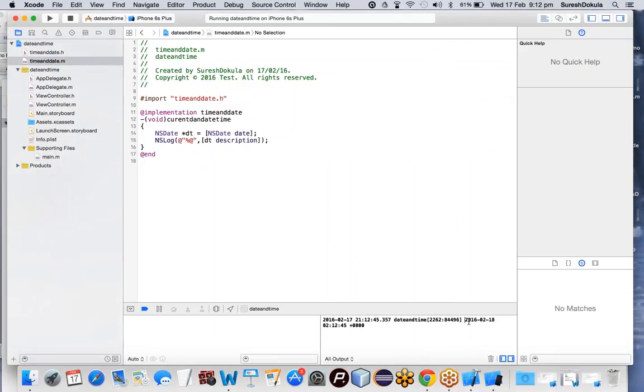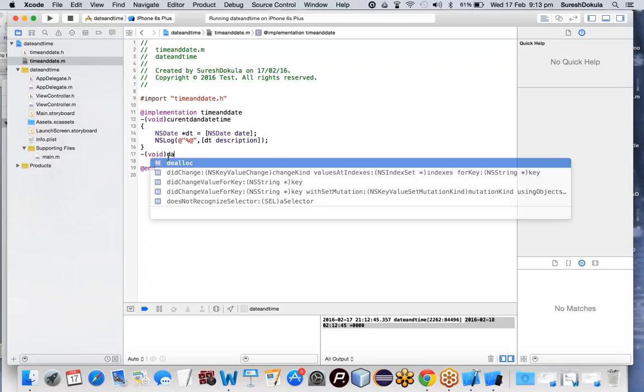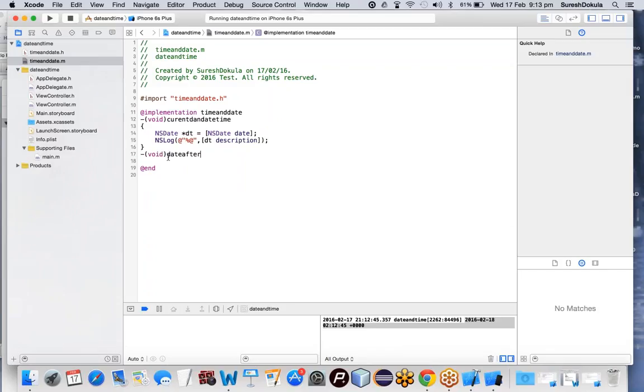Now you can see the date and time. It's plus GMT. It returns your GMT time. So what exactly is it? And if I want the date and time after some 2 hours or 3 hours, I want the date after some period of time. Date after some period.